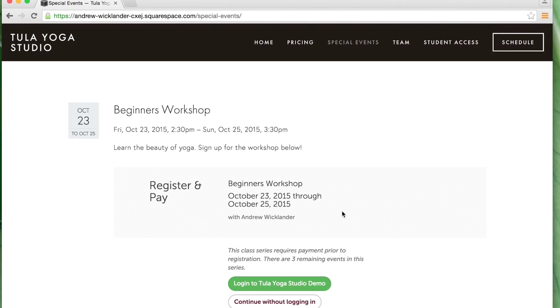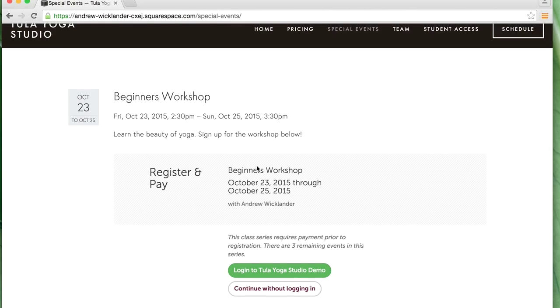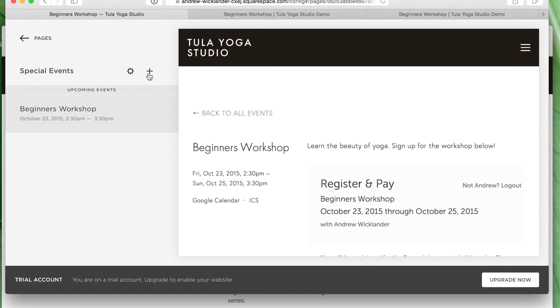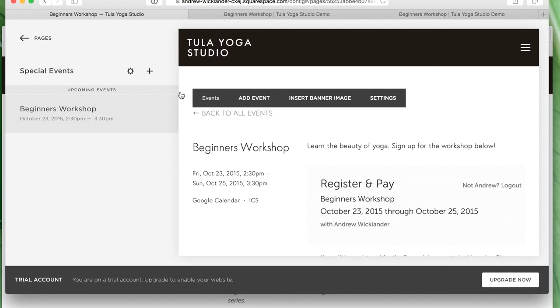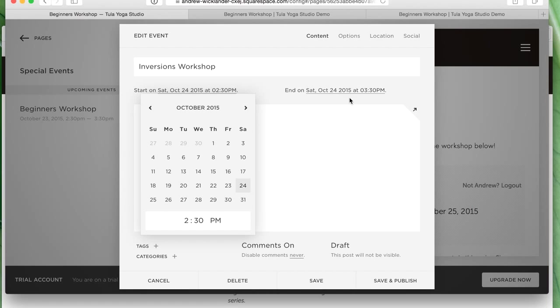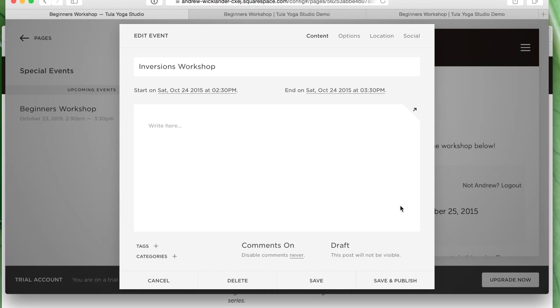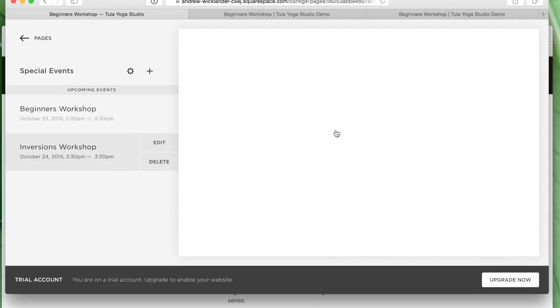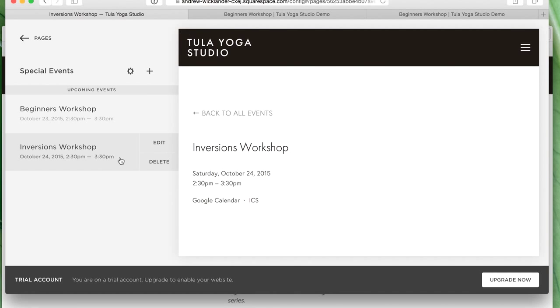So what is so nice about this is that it allows you, let's say I have 5 events going on here, and I want to put in one more. We'll call this an inversions workshop, and we'll just say that this starts and ends on Saturday. And I forgot to put a description here, which I will do now.